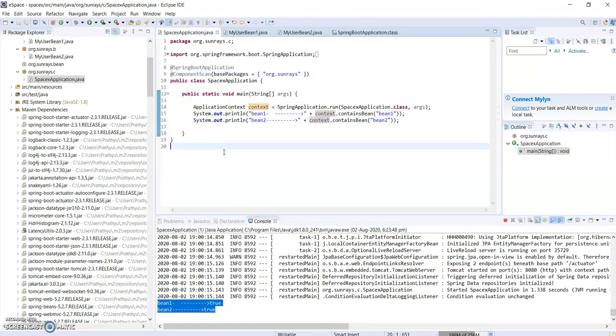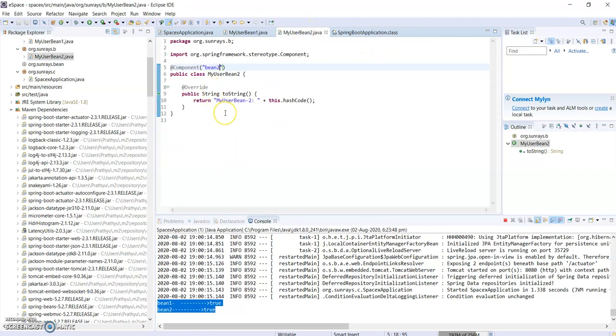So hope you understood what exactly @Component is doing and what @ComponentScan is doing. And we have seen the example.